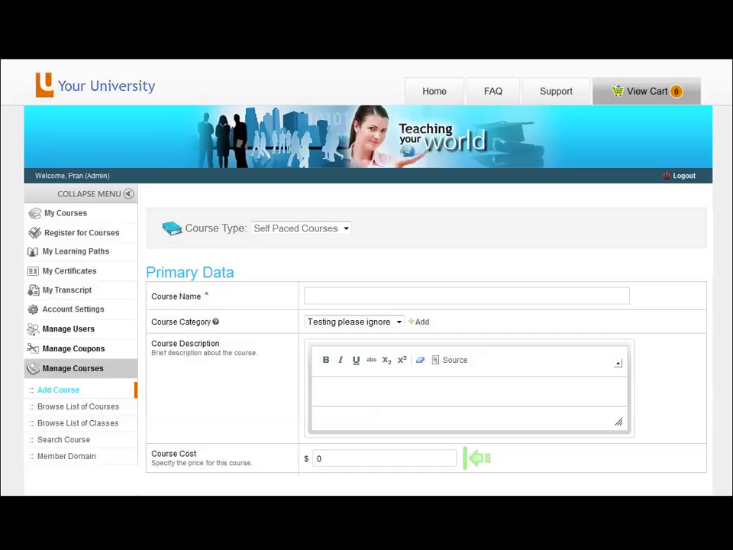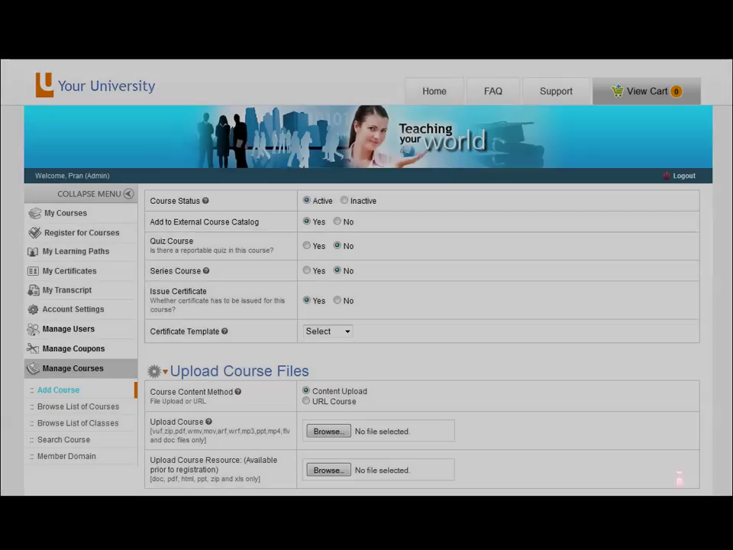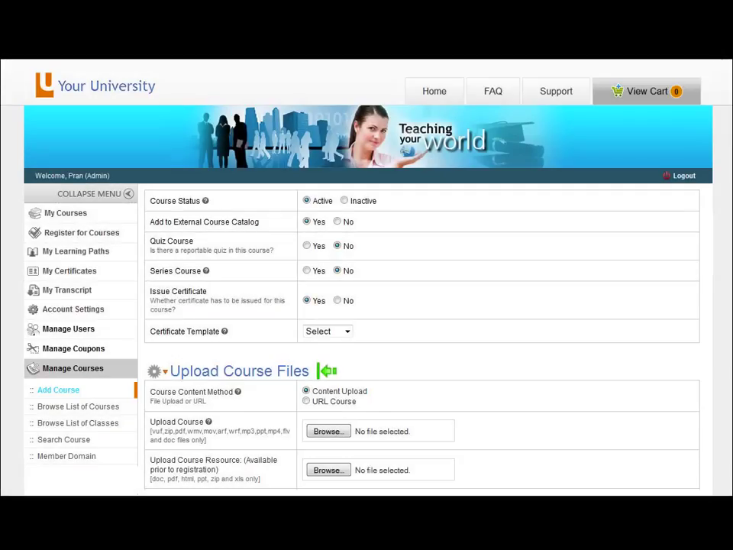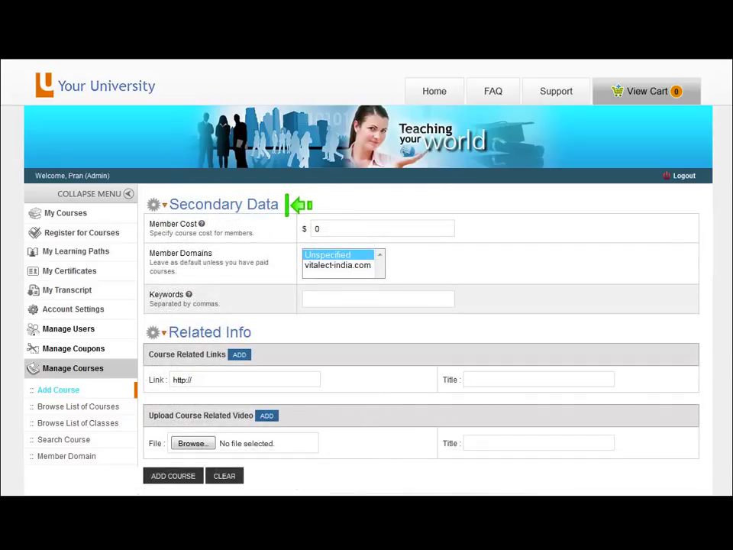You can select course price. You have the various other features as well. You can upload course files from here. You can see secondary data. There is related information. Essentially what we have done is group together the various pieces of information that you provide around the course into more meaningful, intuitive groups.